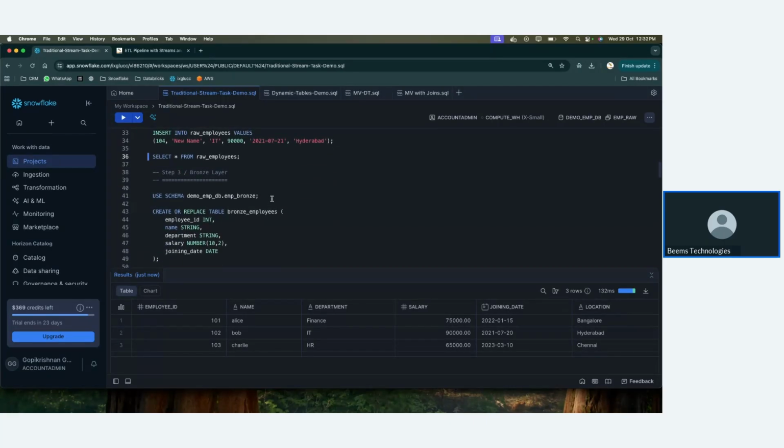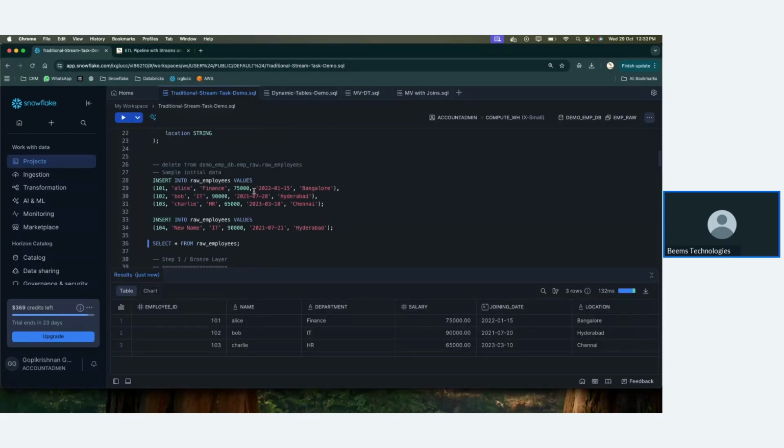So the next step is I'm just creating another schema. We already created the schema. I am switching the schema from raw to bronze layer. In this raw schema, we have not touched anything. The data is as it is. Whatever data is present in the source, the same data is placed into this Snowflake raw schema's raw employees table.